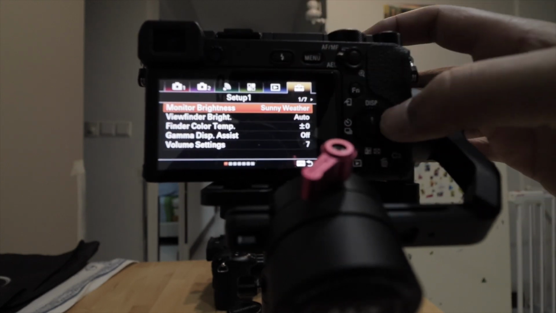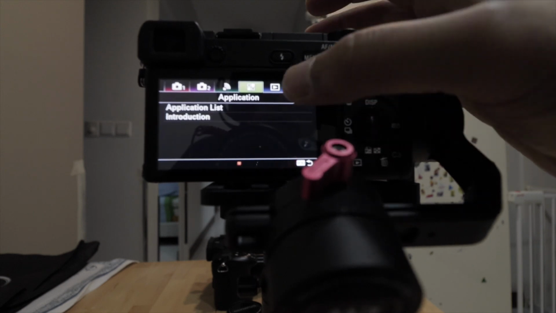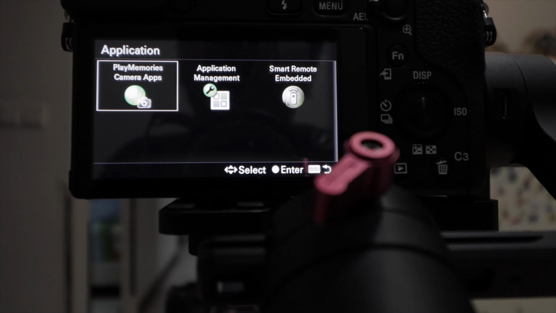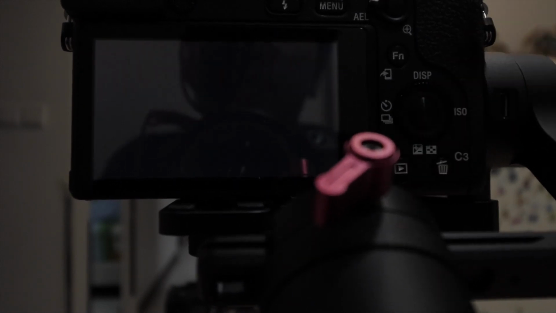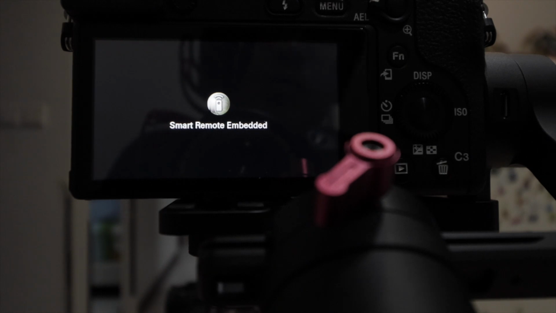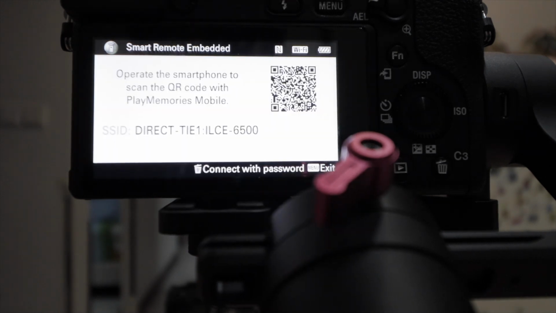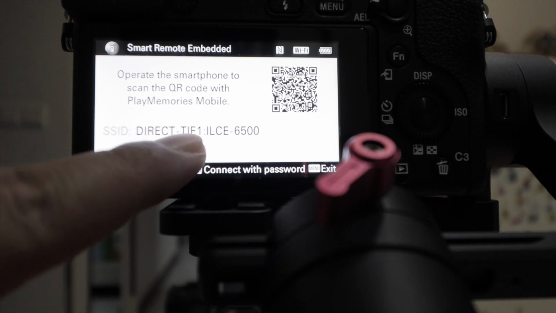All you gotta do is navigate to the fourth option called application. Scroll down to application list. Once you're in the application list, navigate to smart remote embedded. Click on that, press OK, and you will see Wi-Fi standby. And then you will see the name of your camera, the Wi-Fi name, Direct Taiwan.